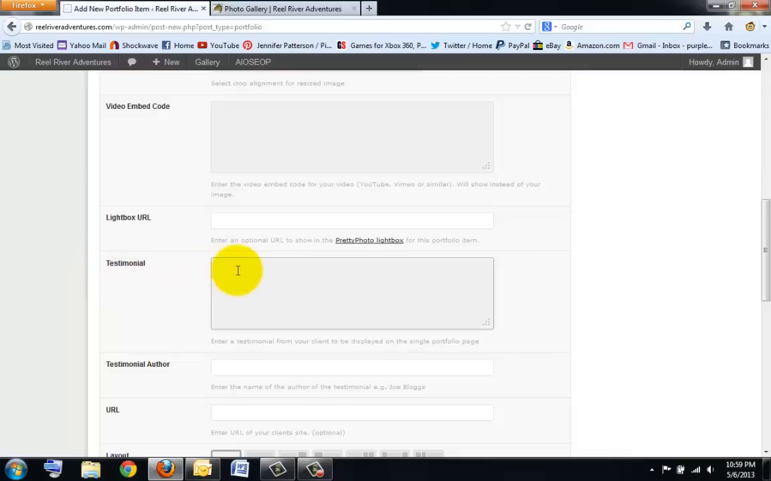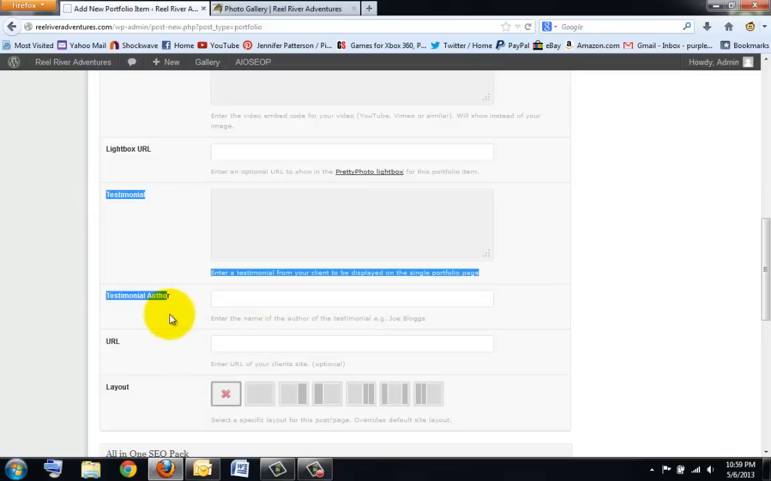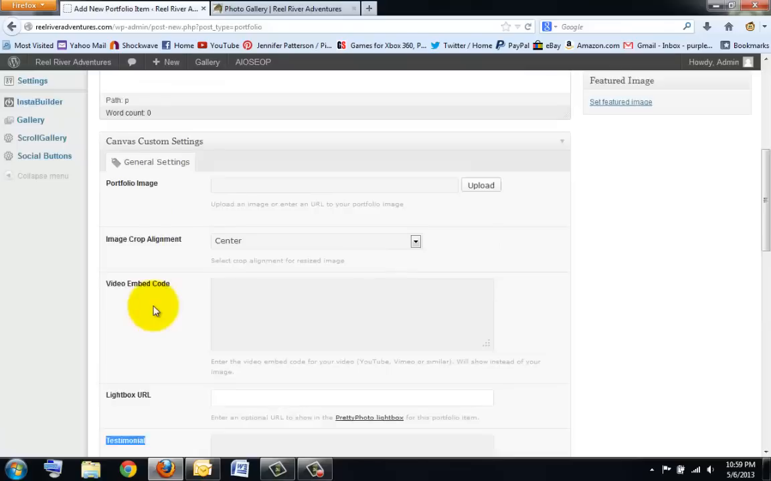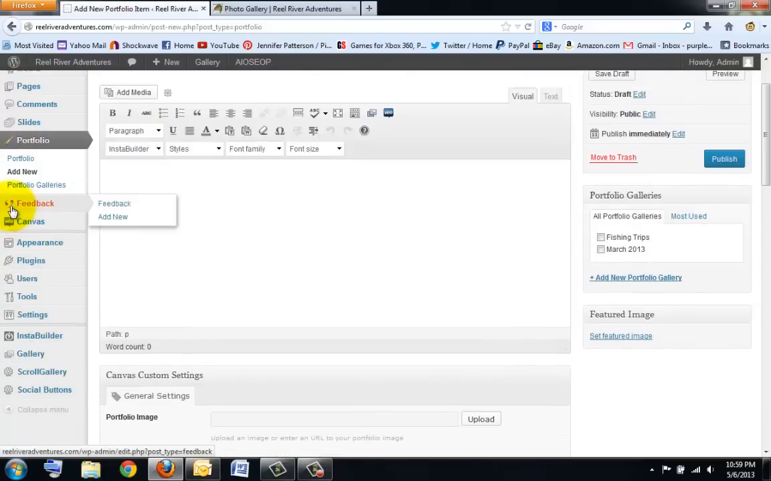Or you can even do a testimonial text if you want a testimonial text on your portfolio page. And if you're doing the testimonial text, you'll definitely want the author and the URL of that particular testimonial. All three of these go together, and then it makes a little cute picture box with that testimonial in it.